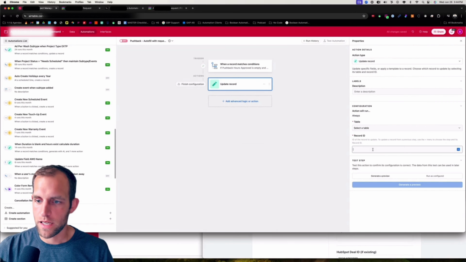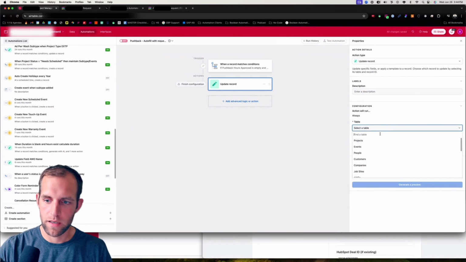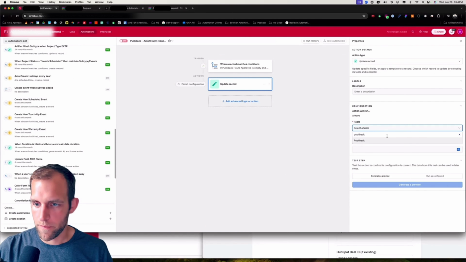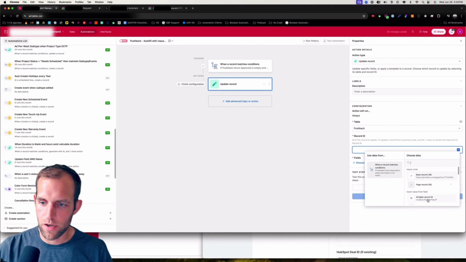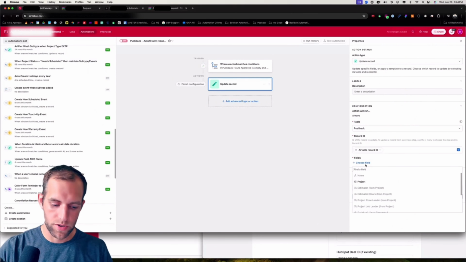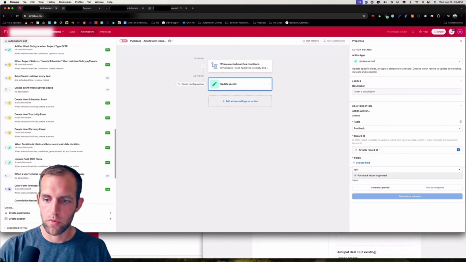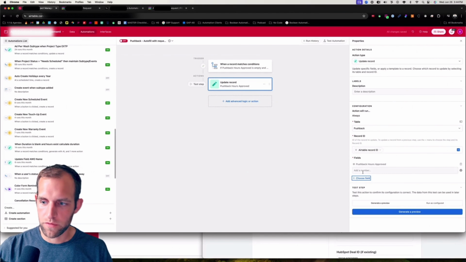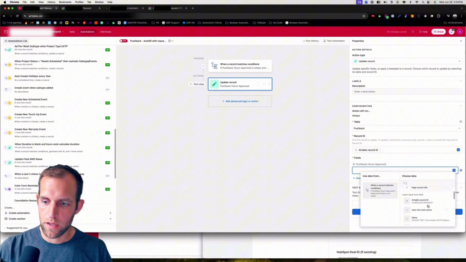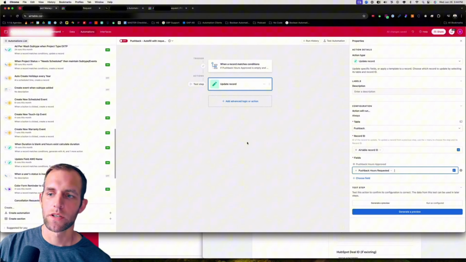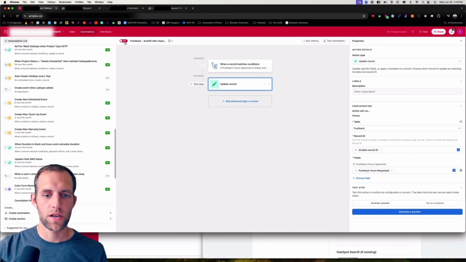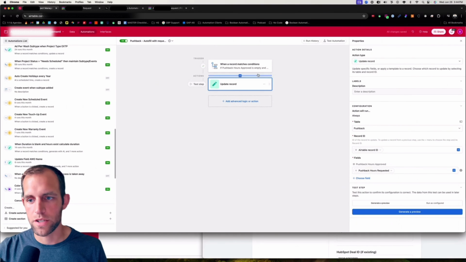And we just need to say in the pushback table, I want to take the record ID of the record that started this whole thing, and I want to choose the approved hours, and I want to fill it dynamically with the pushback hours requested value. So I'm going to go ahead and turn this on. Super, super simple automation here.